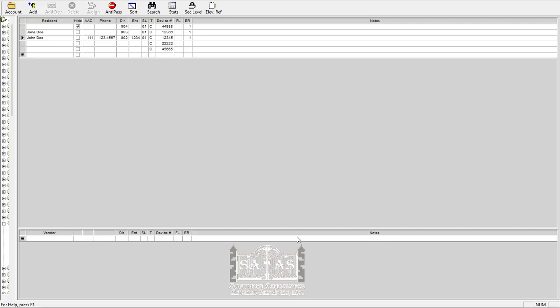Today I'd like to show you how to add a resident with multiple device numbers into DoorKing's Account Manager software. Or it's the same on the cloud, pretty similar. So here I have a couple examples.